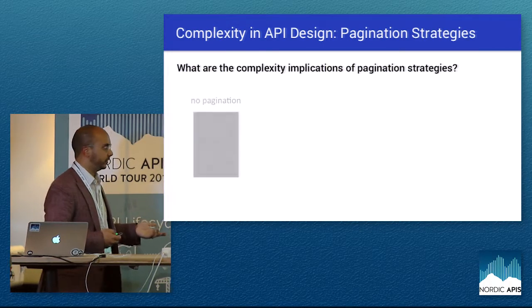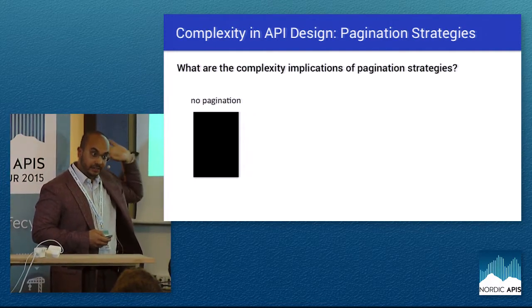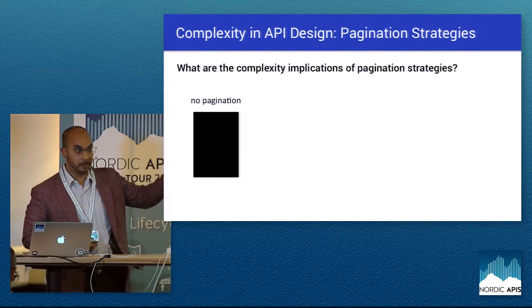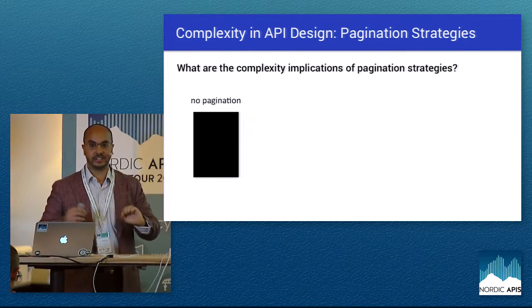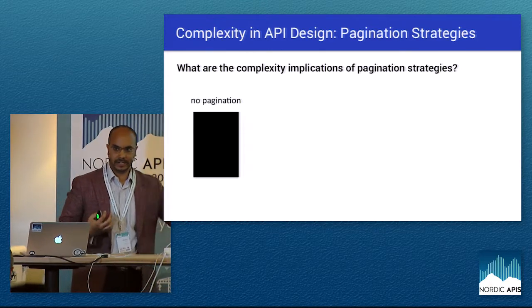We know there's different strategies. So in this strategy where I do nothing, where I just send you back data, who's paying the complexity price? It's the client application developer, completely. As a designer, I'm ignoring this whole concept of data needing to be split up, right? I let someone else worry about that.